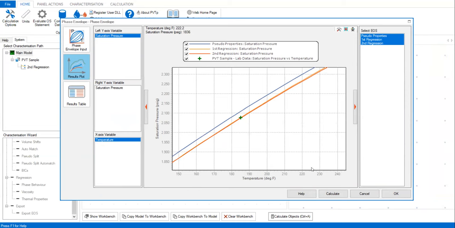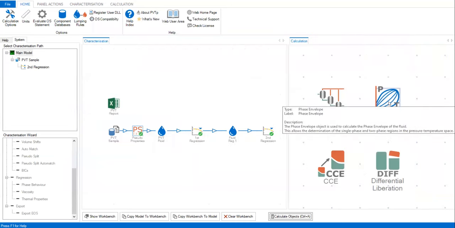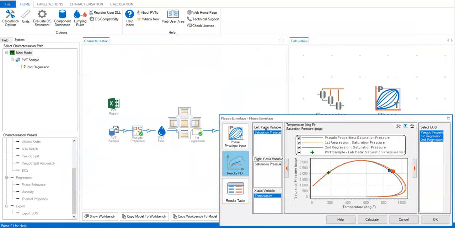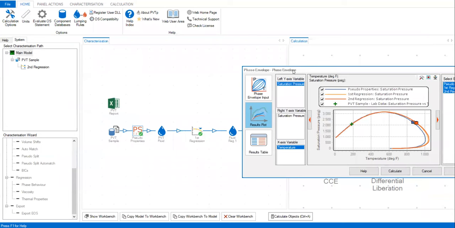So that's the first validation, phase envelope. Based on the phase envelope and the saturation pressure that we get, we can validate the second regression. It means that now we are in a good state because our first validation, I mean the phase envelope validation, is good.